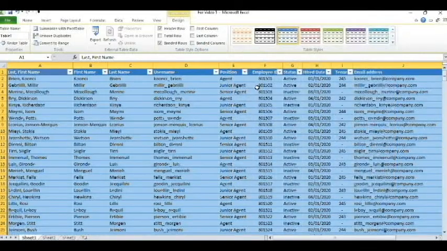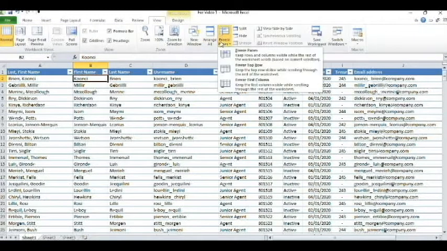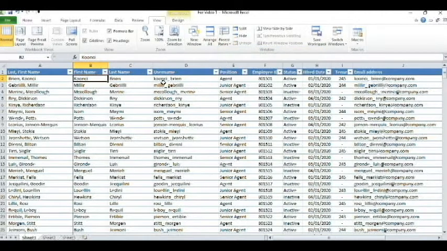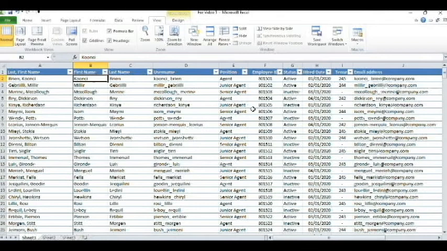Change the table style. Click the Design tab, locate the Table Styles group. Then choose a style or color option that appeals to you. You can also freeze the top row and first column for easy navigation. Go to View tab, then locate Freeze Panes, then choose the first option. We are now done with our database table. We can now rename the sheet as Master List, then we'll summarize it using Pivot.